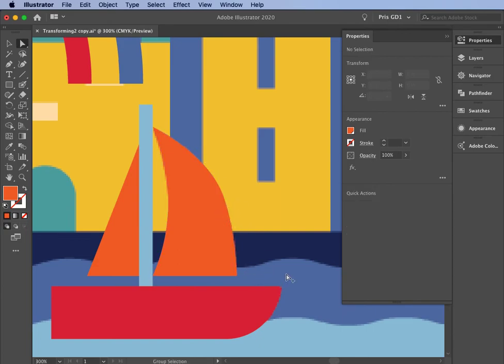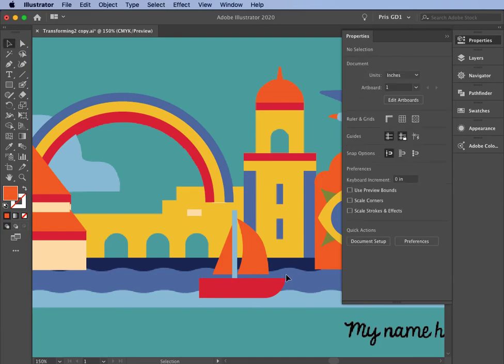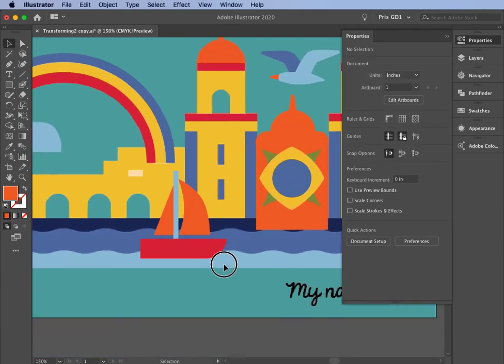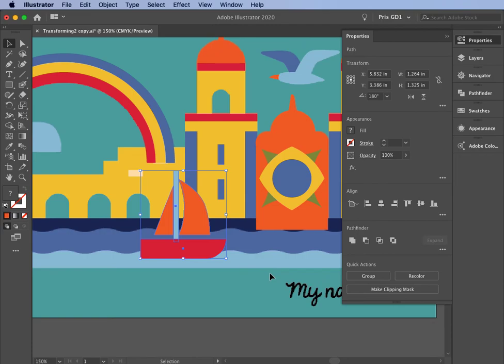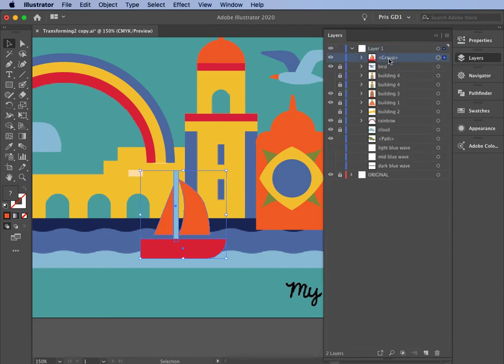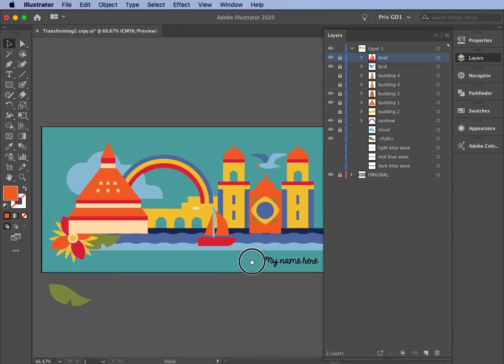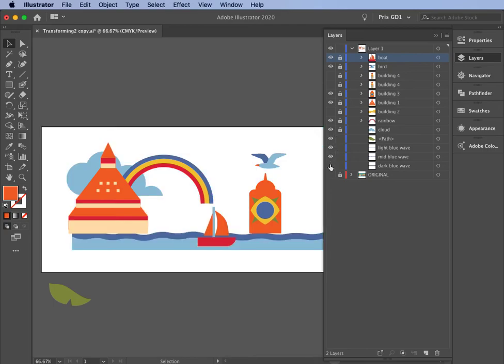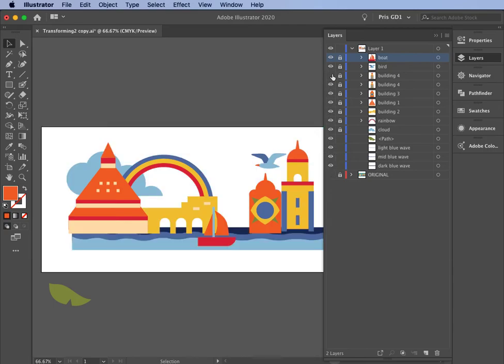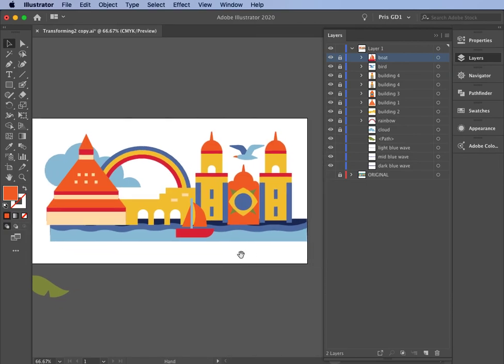Perfect. Now I've finished my boat, and with the transform tool, I'm going to select all my boat. I'm going to group it and rename that layer to boat. Perfect. Now I'm going to hide it. And as you can see, we have almost everything. We're just missing the flower. So if I hide the original and appear all my layers, now it makes sense, right?